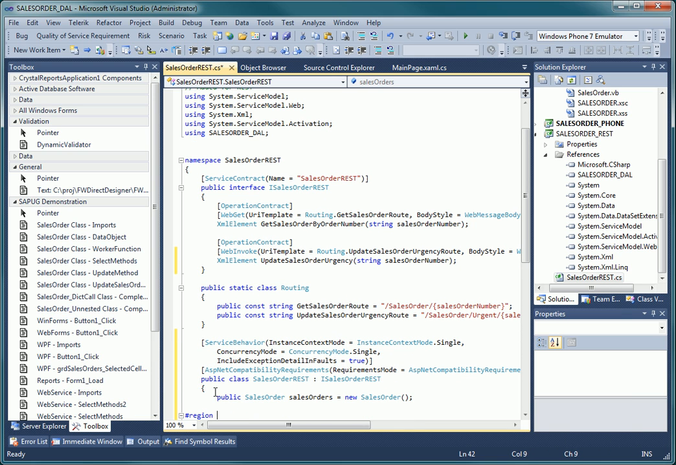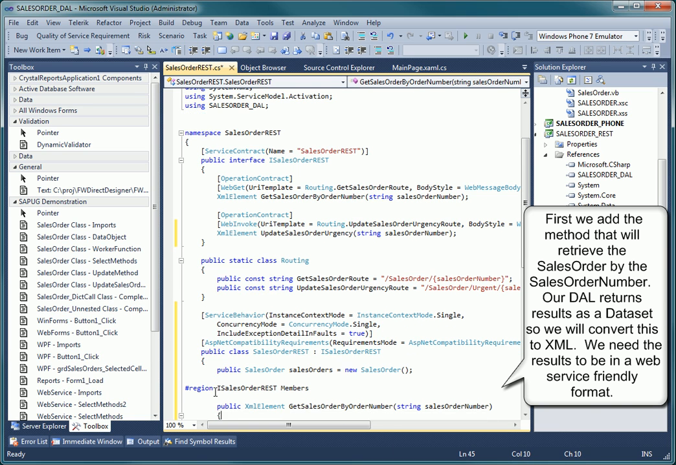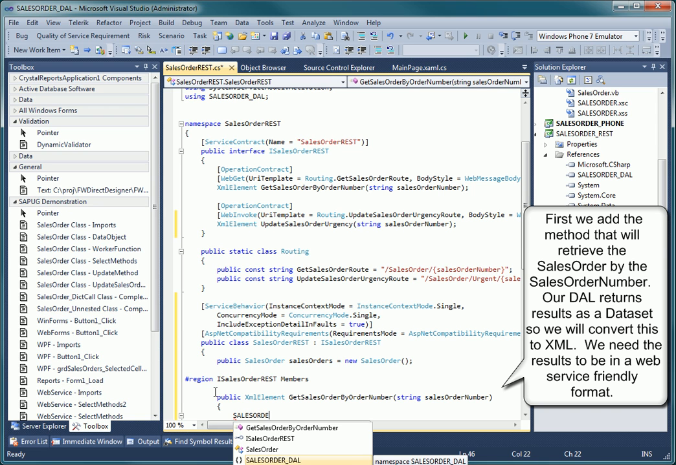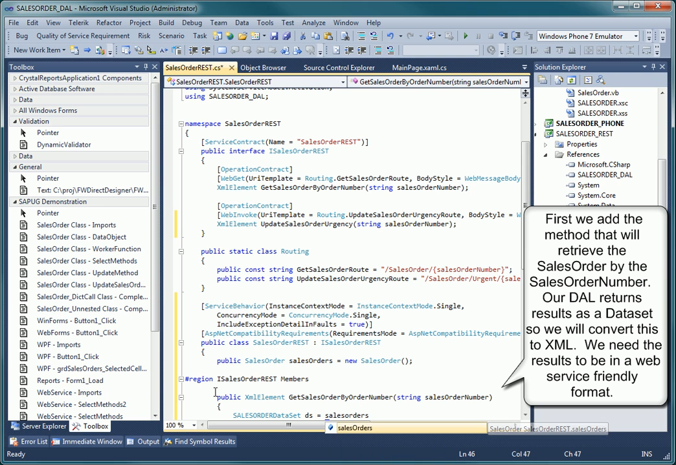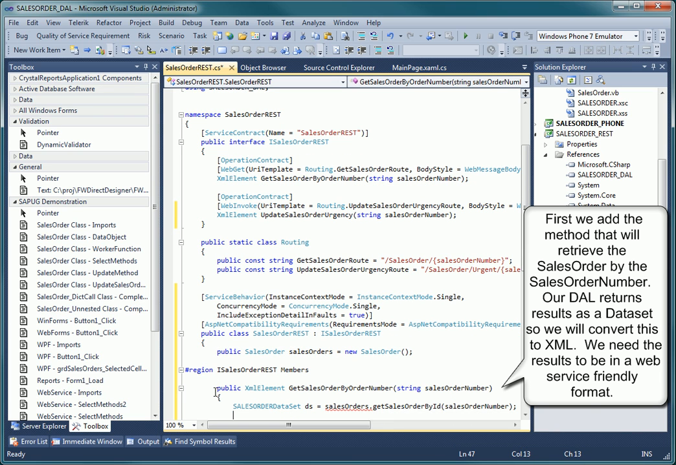The first method we will add is the method that will retrieve a single sales order by passing to the DAL a sales order number. The DAL will return to us a dataset, which is a Microsoft construct and therefore cannot be returned as a result from a web service. To resolve this, we will convert the dataset to XML first. The XML will be returned as a result of the web service call. The XML is based on the dataset, so all field names are used as tags within the XML result.